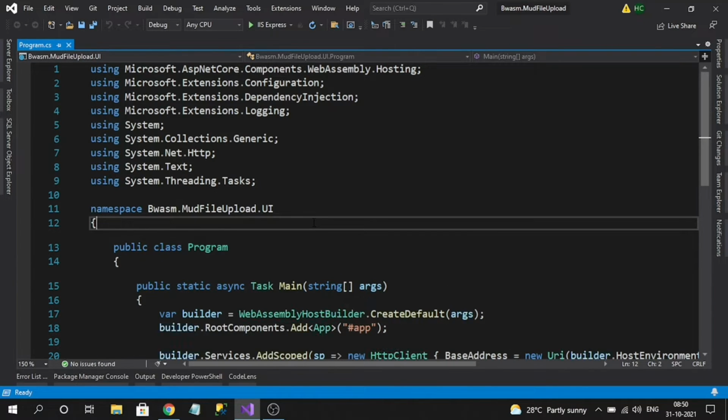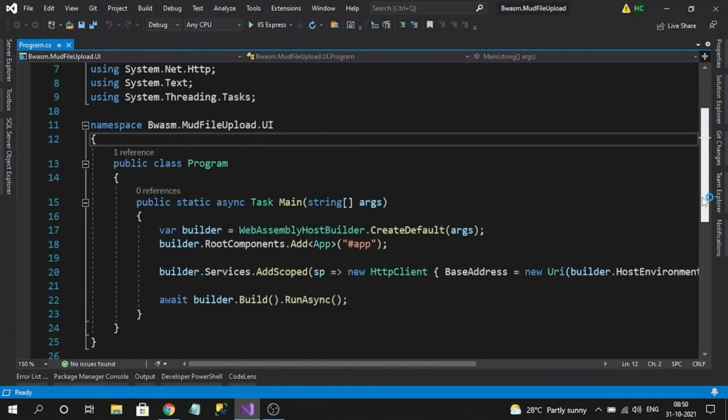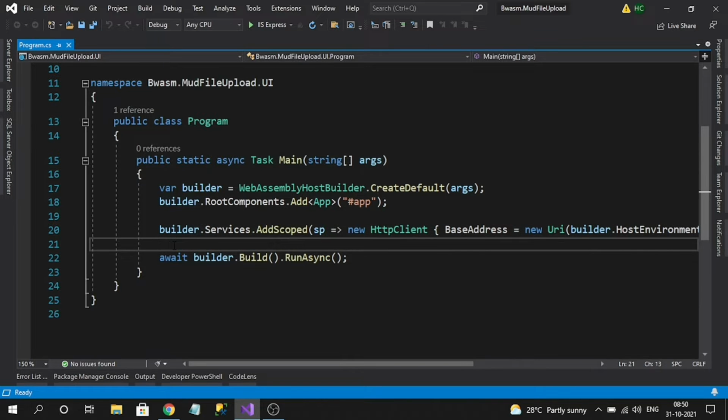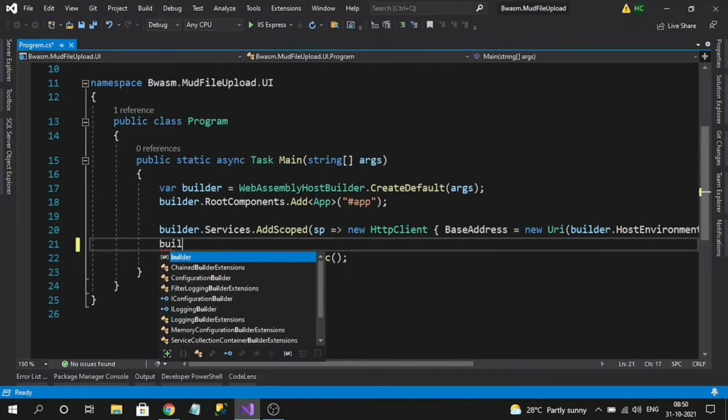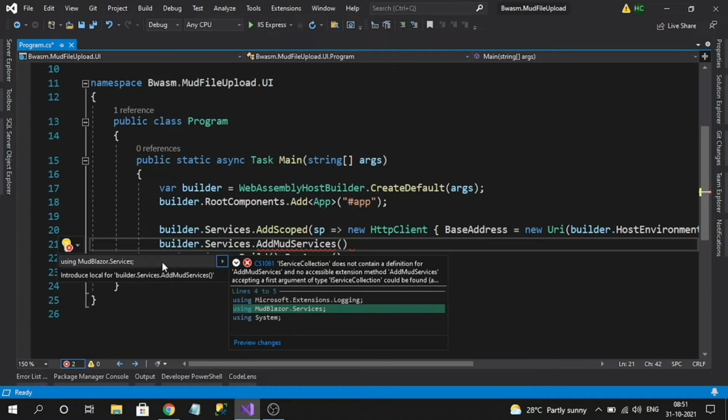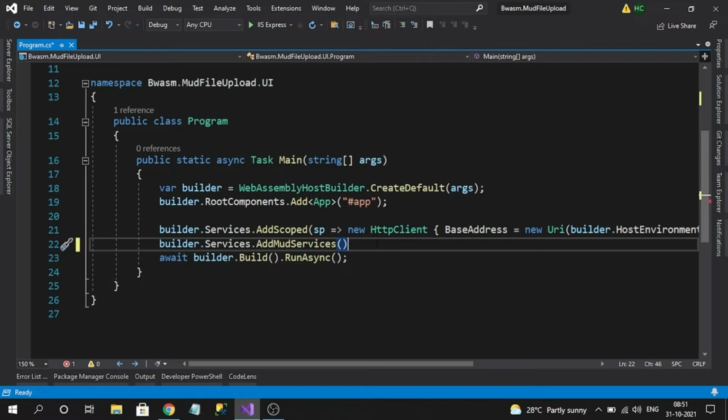And as a first step in program.cs file, we have to configure the MudBlazor service. So builder.Services.AddMudServices. You can see namespace MudBlazor.Services it loads from.